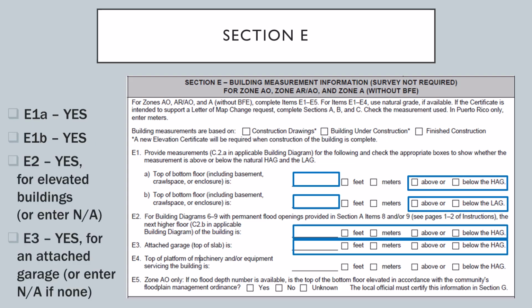E2 is also required, but only for elevated buildings, specifically building diagrams 6 to 9 that have permanent openings as shown in sections A8 and A9 of the form. The next higher floor for those buildings is usually the reference floor for insurance and compliance, provided the openings are adequately sized.